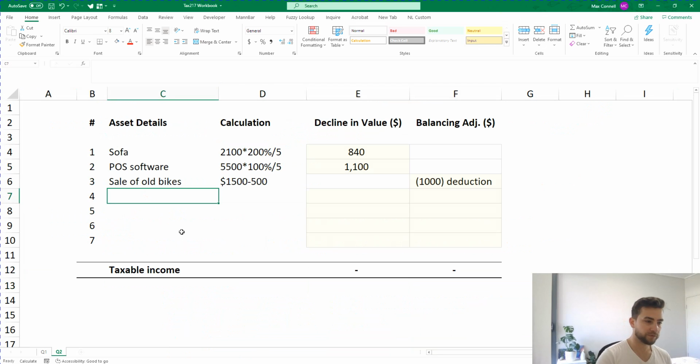But if it was the 5th year, they would get much less with this approach. But you do have to be consistent in the approach that you undertake. You can't switch from diminishing to straight line in year 5. It doesn't work like that.